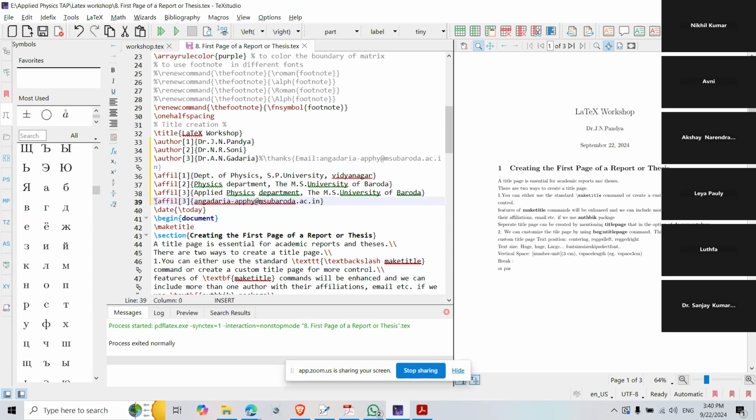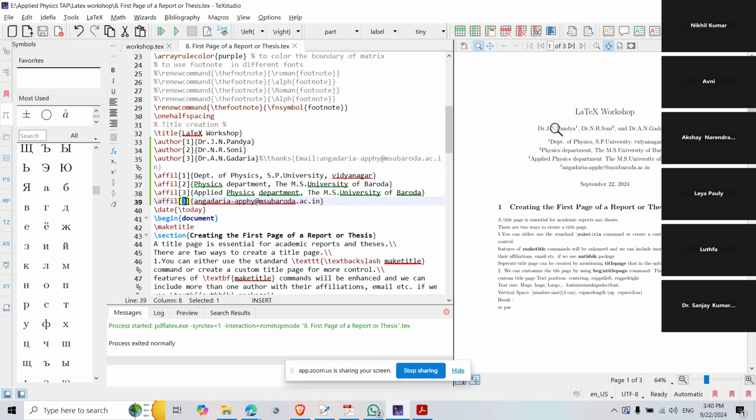Okay, so affiliation, I want to add the email address only for the third author, so that's why I'll put affiliation 3 again, and then I'll put the text here, and the date is as it is. And now let's compile. Now this is the page that will appear. The page will appear with the citation footmark as well, right? The affiliation will be in terms of footmarks automatically.